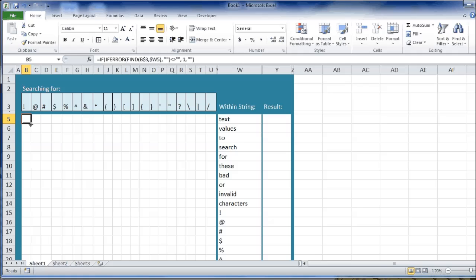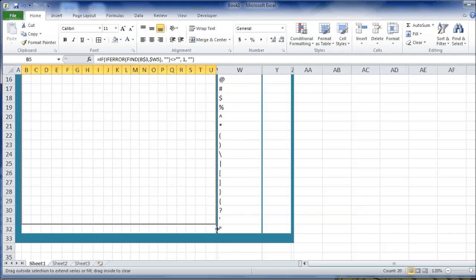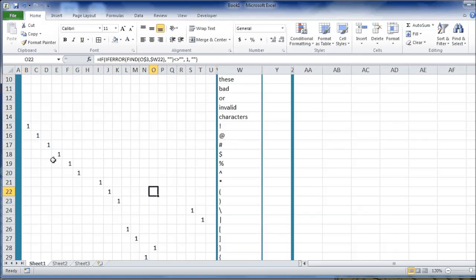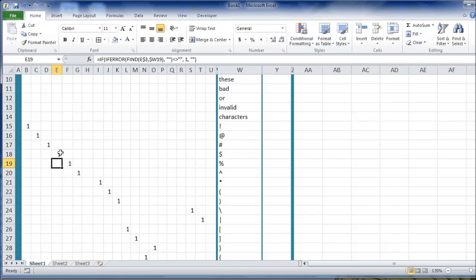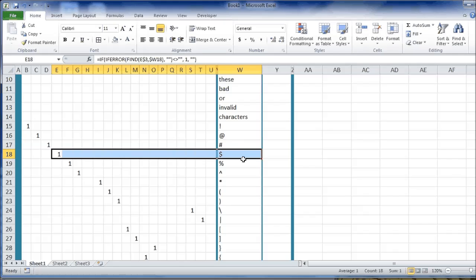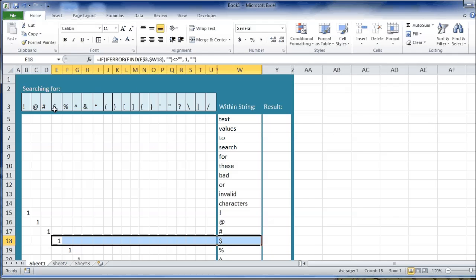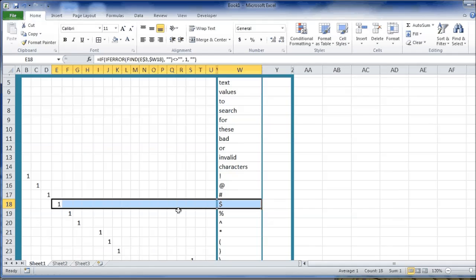So here's how that works. I will show you what's going on here. We'll drag this all the way over there, and we'll drag it all the way down to the bottom. And you can see that Excel has identified all of these ones. So if I take this one that says there should be a $ sign in this text entry right here, there is, because it's searching for a $ sign and it found one.